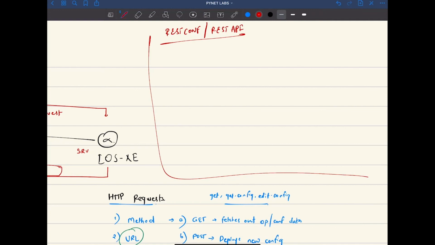In the RESTCONF versus REST API explanation, what I can see, RESTCONF basically is executed on devices on which Yang data models are present, which means IOS XE, IOS XR, and NX-OS majorly. And REST API is executed on all the devices that have GUI access to them.